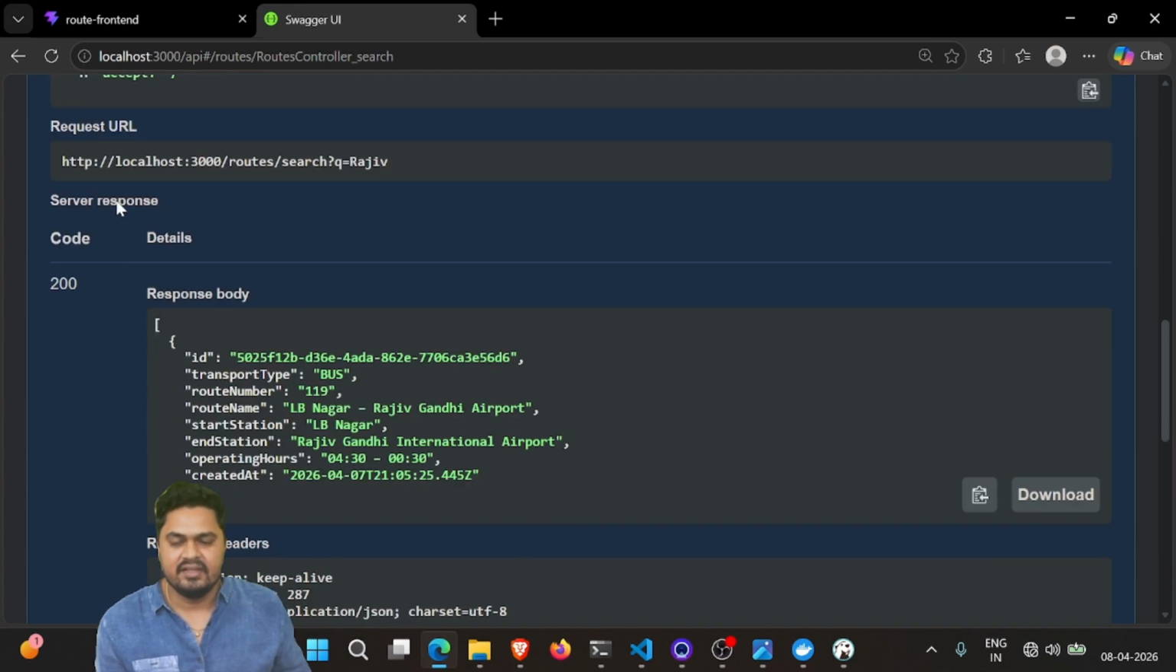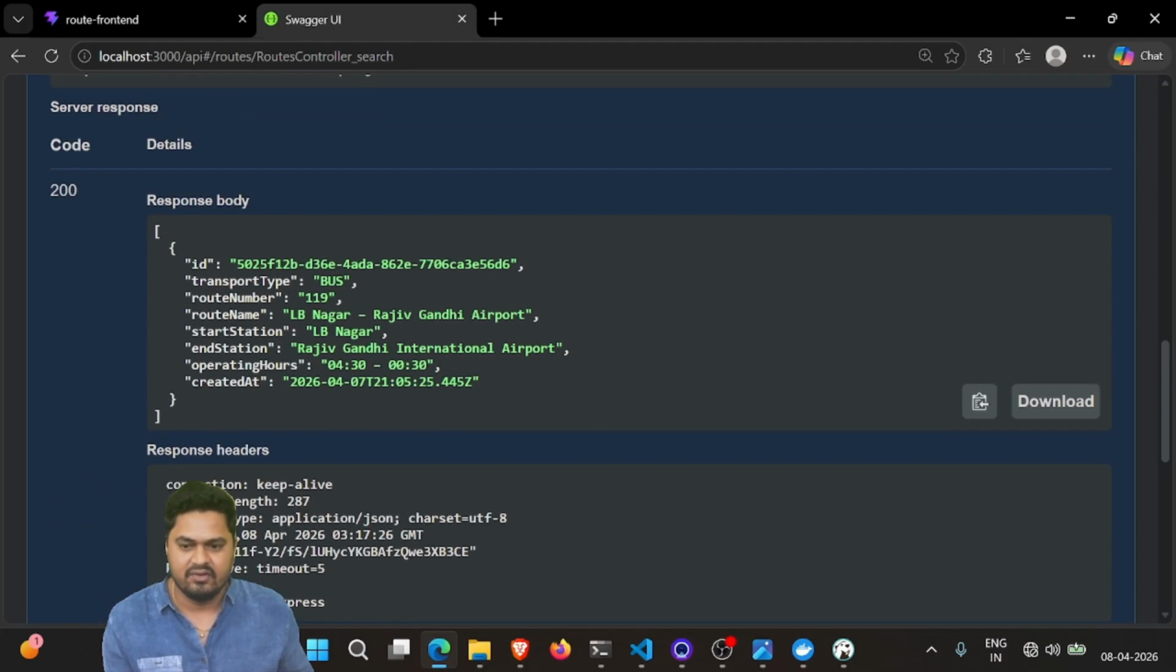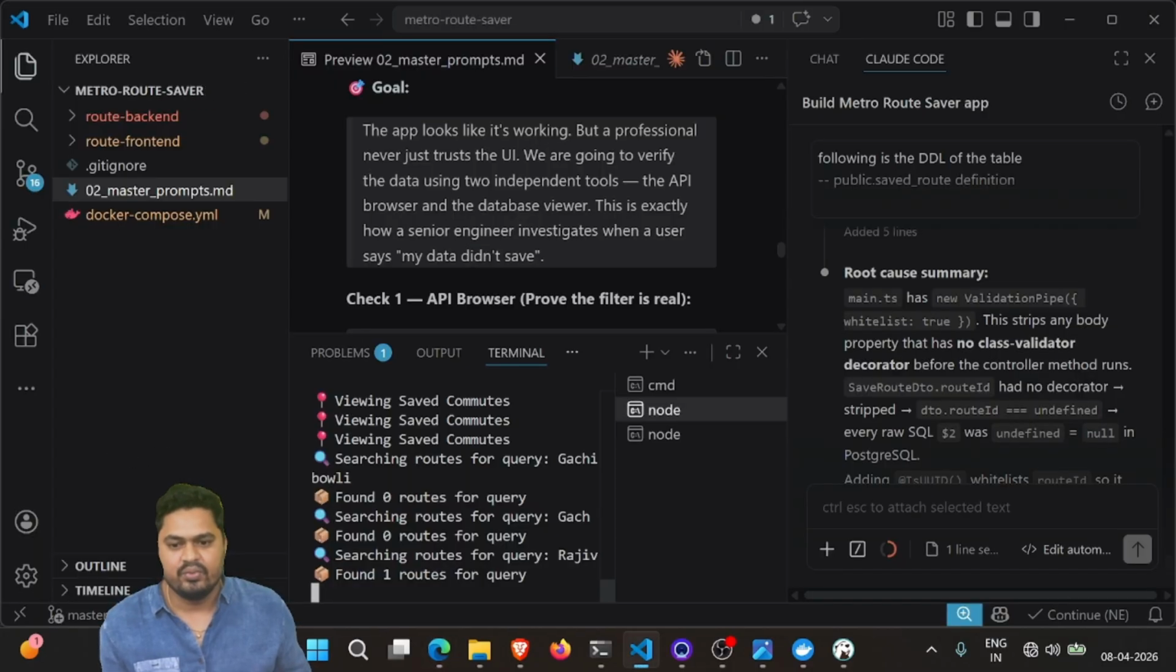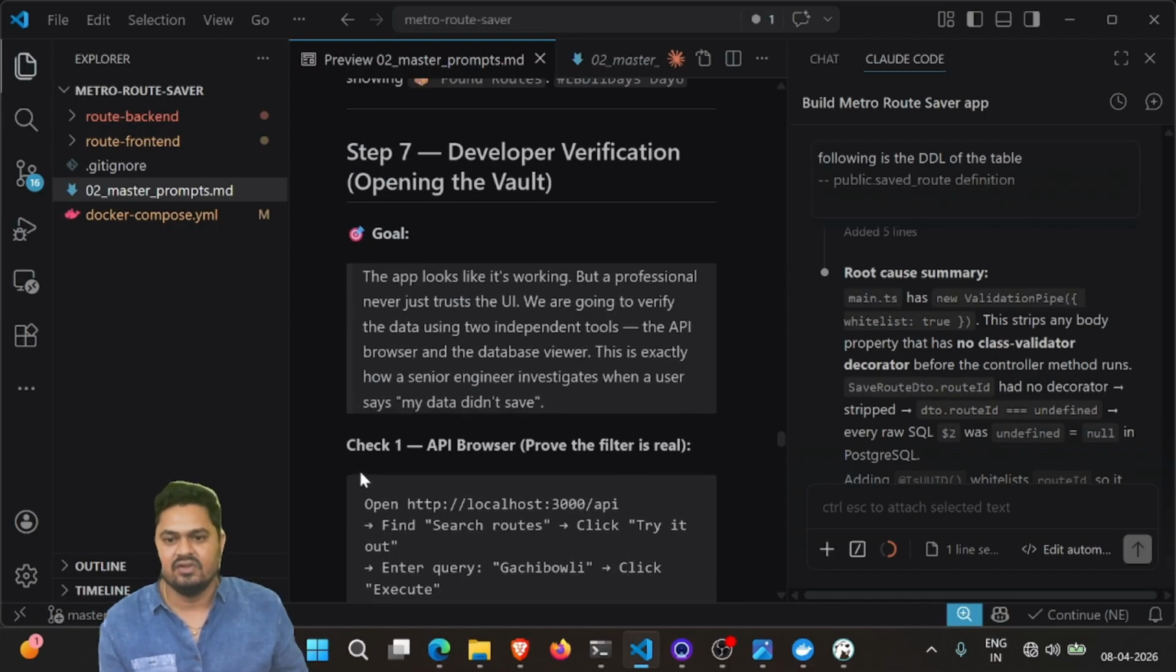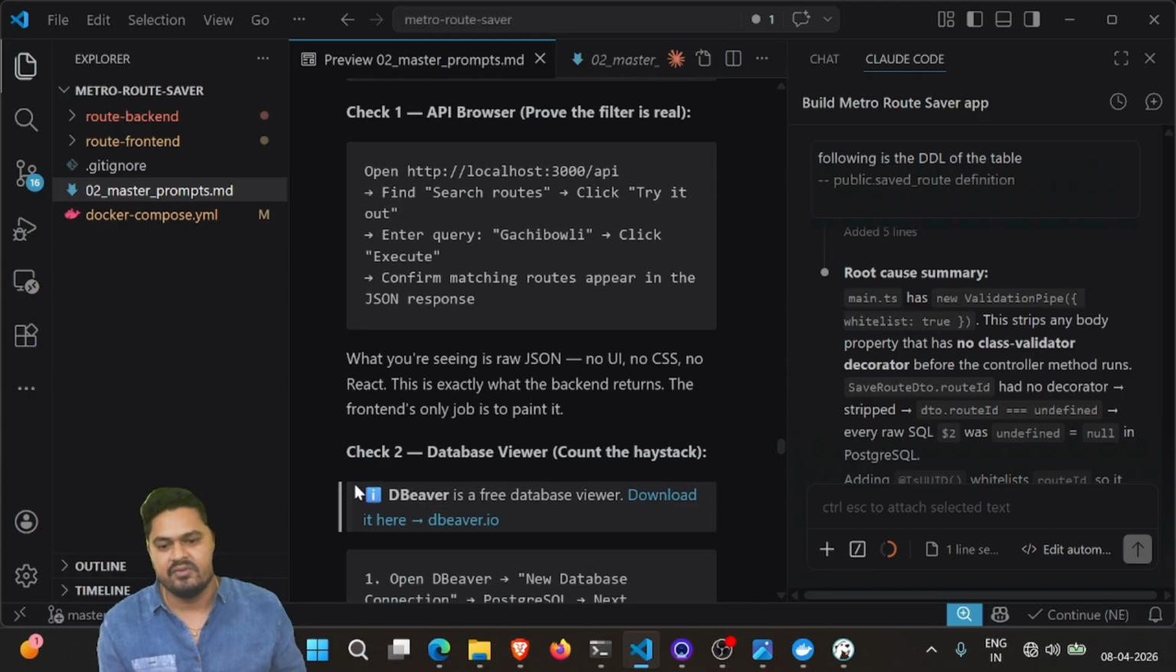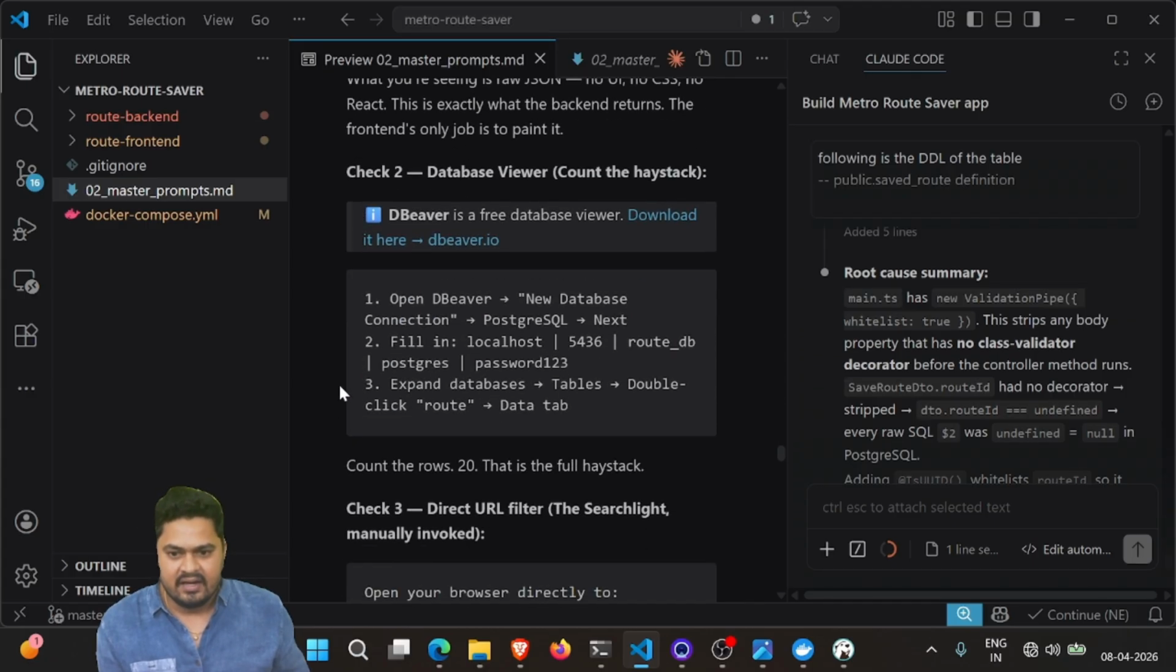Yeah, so this is front end and this is back end directly without UI we are triggering it. So this is how we developers verify it. This is also as important as verifying from the front end. And check 2 is database viewer. So we have to connect to database.